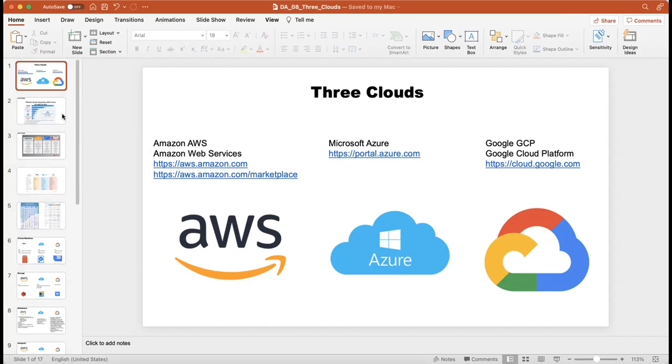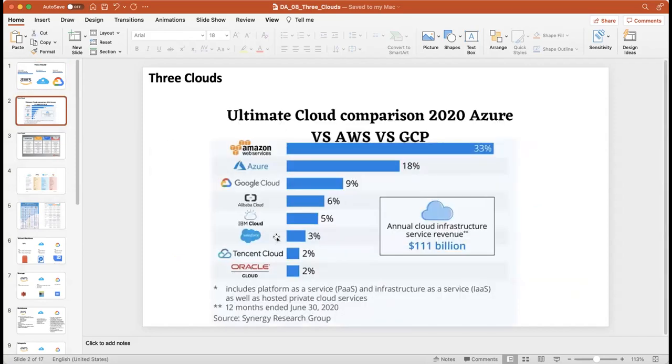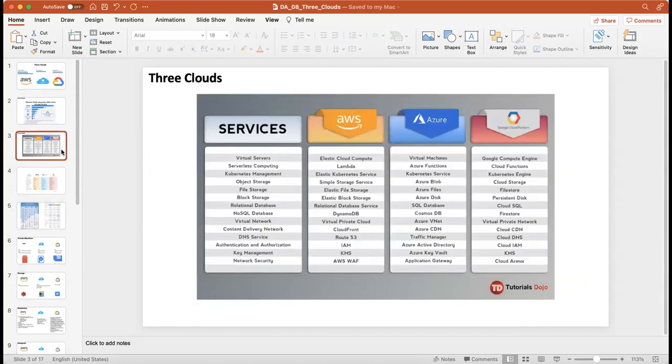Okay, so these are the three clouds. These are just some pictures I found, and let's see. For example, servers, virtual computers, right? On AWS, they call it Elastic Compute Cloud, or ECC, which is usually abbreviated as EC2, like two C's, right? On Azure, it's virtual machine. On Google, it's called Google Compute Engine. Absolutely the same thing, no difference.